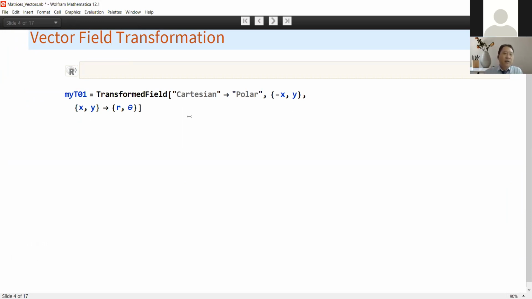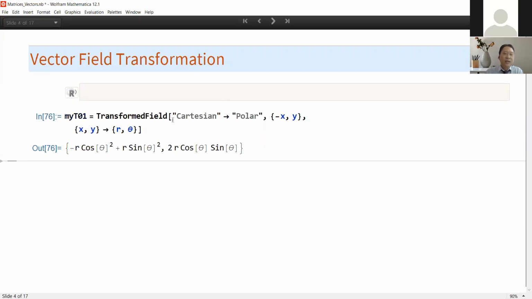Now, vector field transformation, we will not spend too much time. There's a whole bunch of examples available, and let's say I want to change from my Cartesian system to polar system. I will not come out with any typical example why I'm doing that, and just let you know that the transform field is very simple.